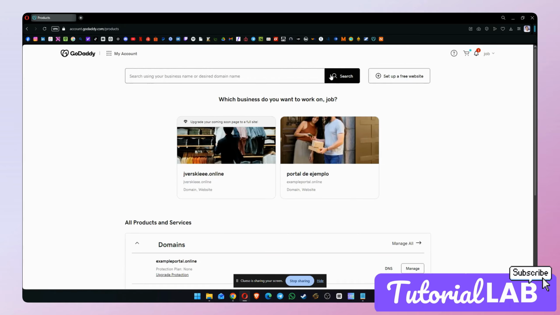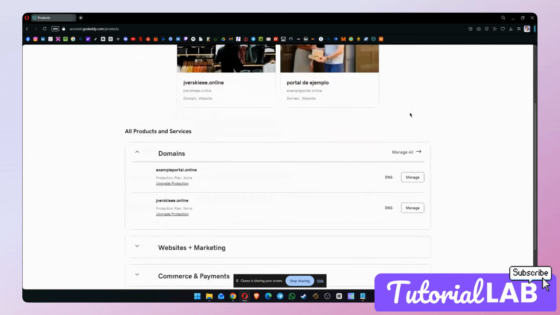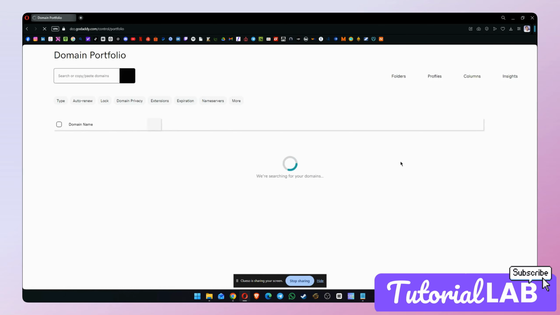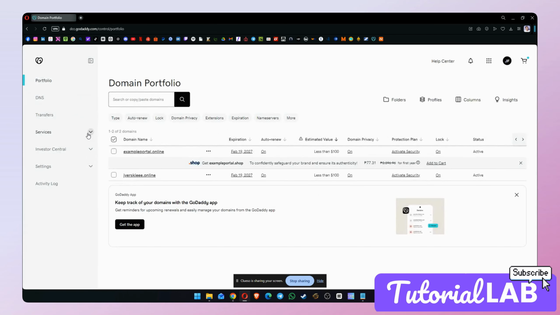Here, we can see all our products and services, including business accounts and sites. To sell a domain, click Manage All. Do not click Manage. Make sure to click Manage All. In your domain portfolio, you will see your domain name.